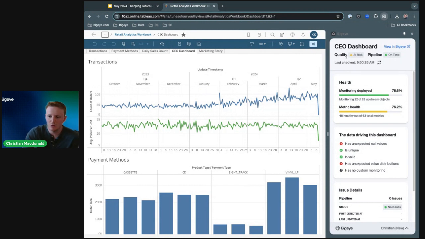So I instantly know whether or not I can trust the data. The next thing it's going to do, it's going to tell me what the pipeline status is. And this really refers to the freshness of the data. So what Bigeye does is we use anomaly detection and we monitor your data over time as it gets refreshed and more data is added to it.